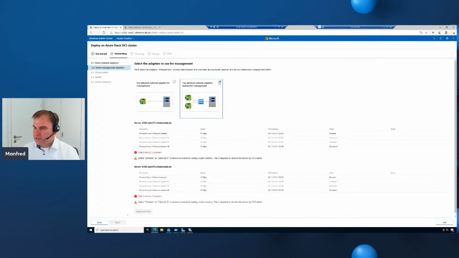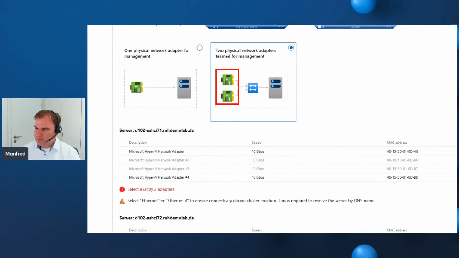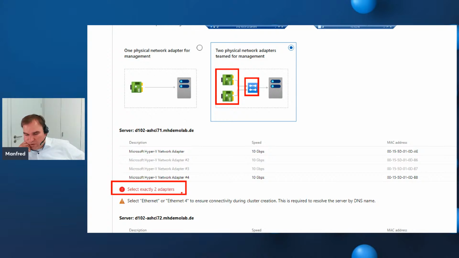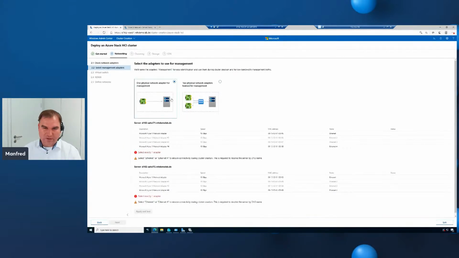If I decide for teamed management adapters, I will see it builds a switch embedded team for these adapters for host management, and I need to select exactly 2 adapters. So for the host management via the Windows Admin Center deployment, it's not possible to have a team with 4 or 6 adapters for the management of the host OS. From the technical perspective, this is possible because Switch Embedded Teaming supports up to 8 identical adapters or up to 8 identical ports. We want to use the 1 physical adapter for management option here.